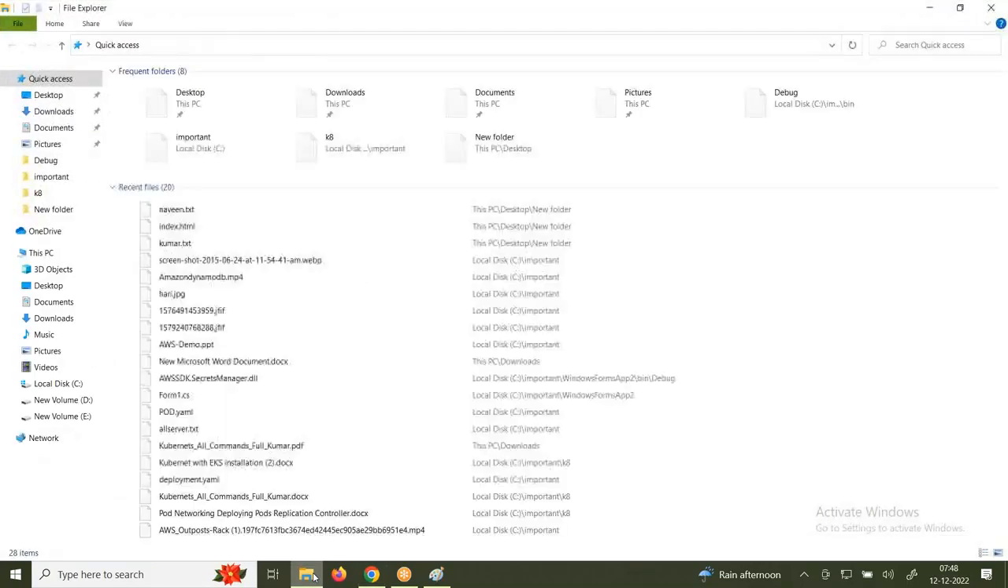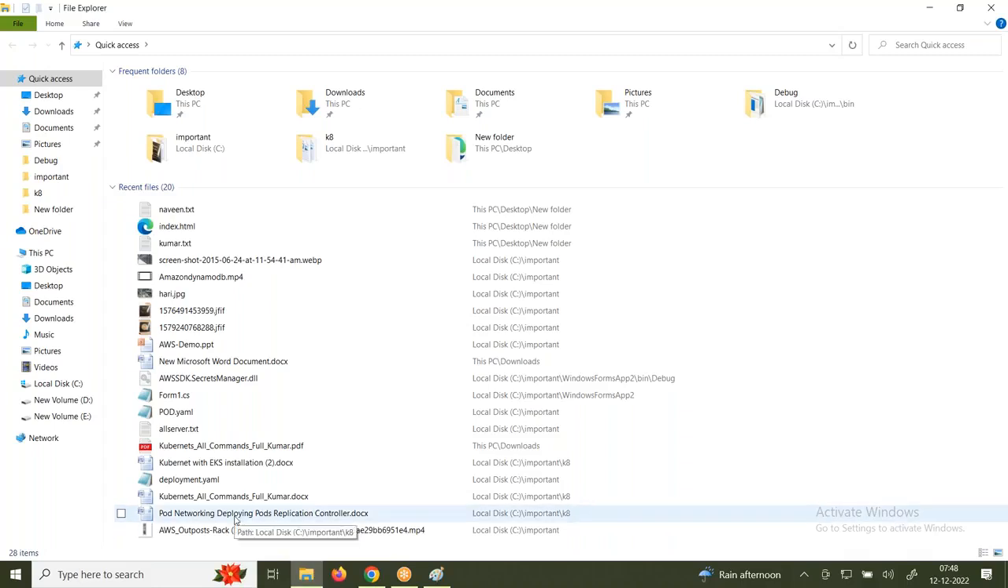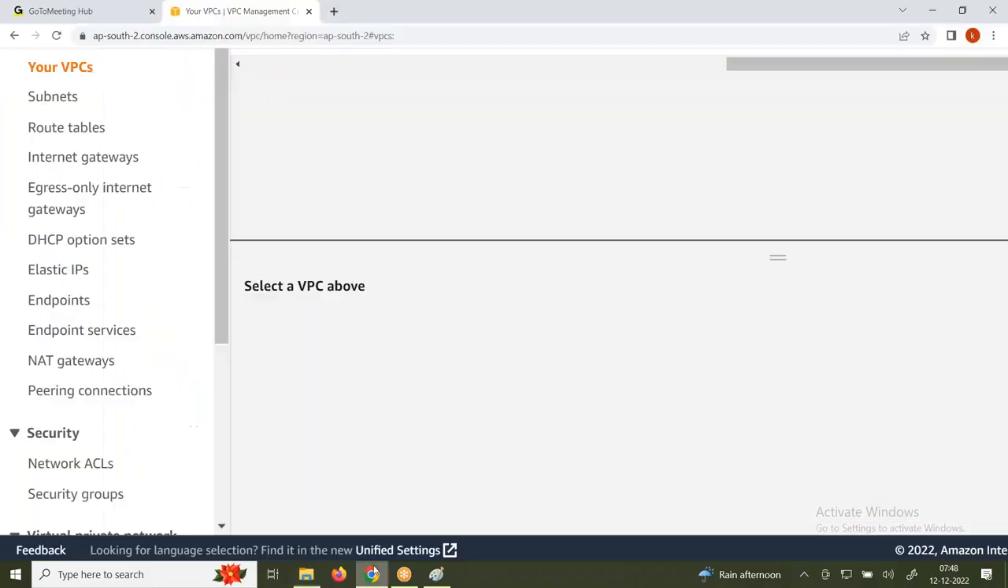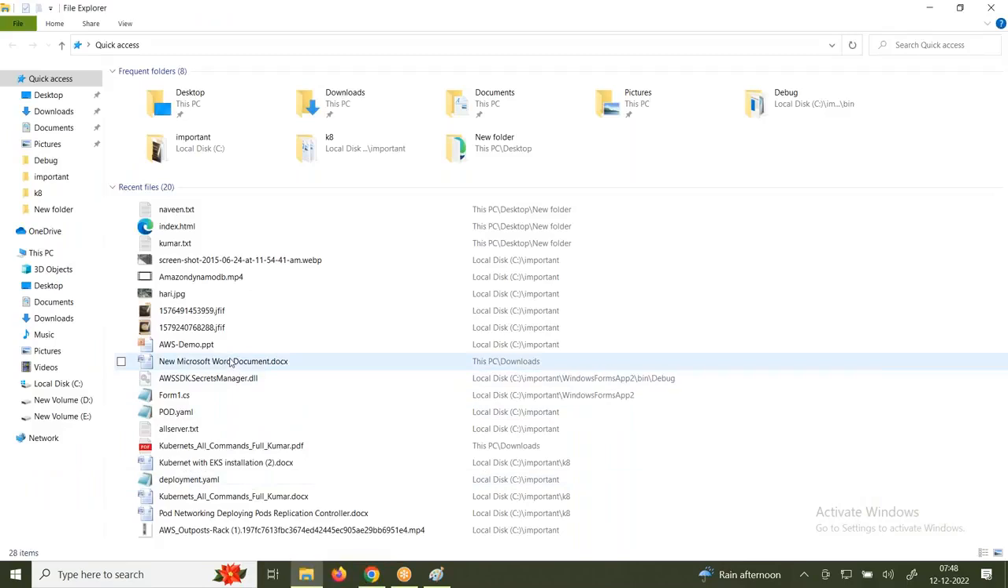If it is clear, we'll create it. Create a VPC, click one button, and the VPC gets created in 1 second. I'm done. VPC peering. We'll talk about that. Before that, let's go for it. One more thing.